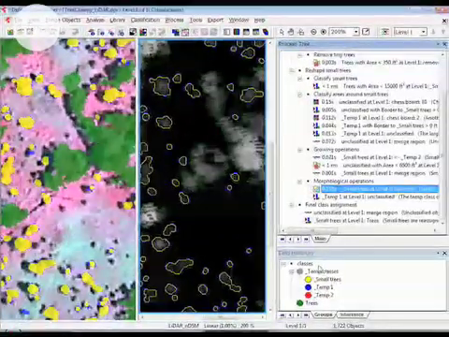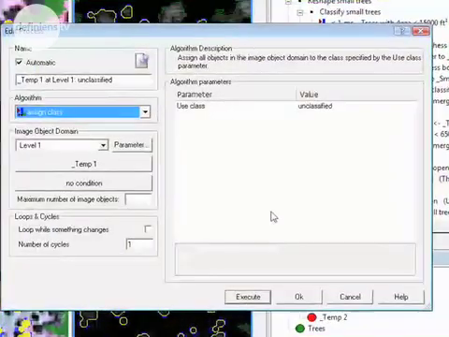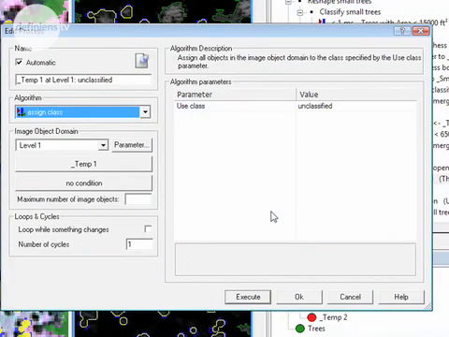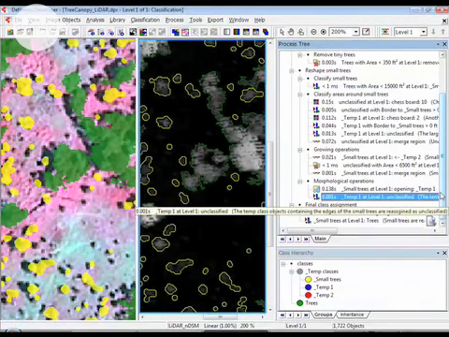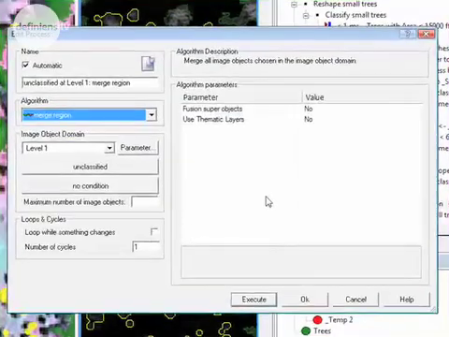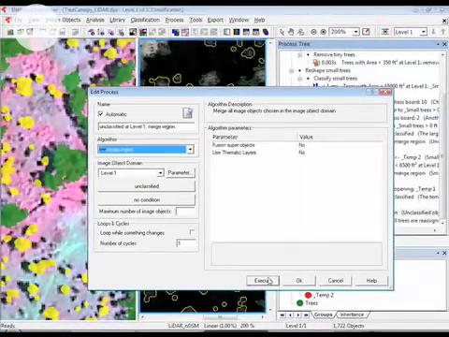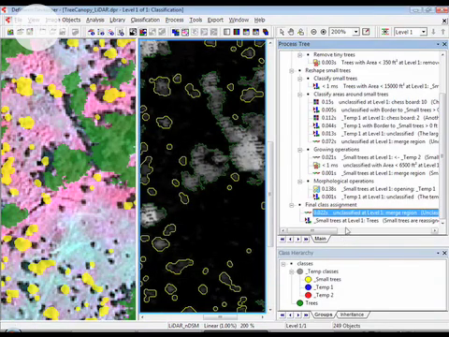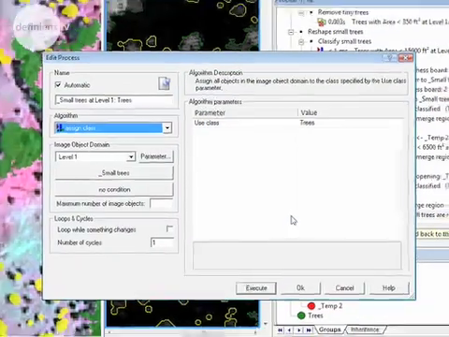You're going to see here that I've identified those edges there, and so now I can go ahead using the assign class algorithm and get rid of those edges by assigning that temporary class, those objects that are blue, to an unclassified class. I'm going to just do some final operations here. That is, I'm going to merge my unclassified objects again, just to get rid of any excess image objects. And then finally, I'm going to assign small trees using the assign class algorithm back to the tree class.